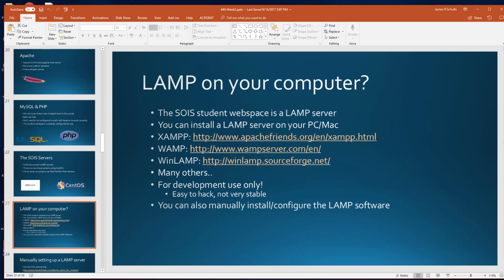So if you're interested in being a sysadmin, a systems administrator, one really good thing you can do is manually download these packages and install and configure them yourself. It's a really great way to understand how they're configured and how they really operate at a more intimate level. But if you just want to turn your computer at home into a web server, you can definitely check out these tools.